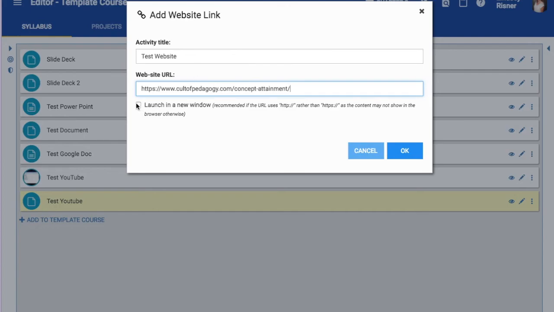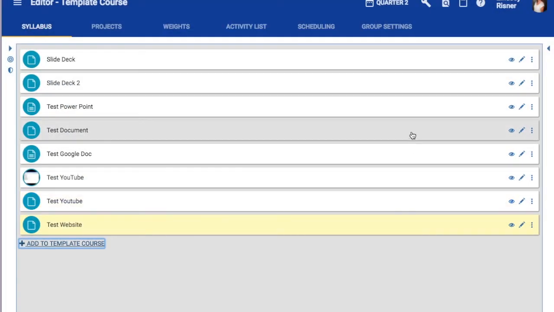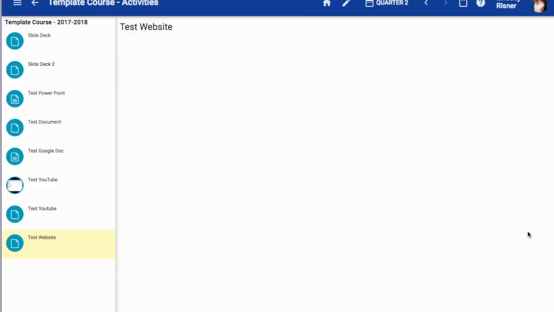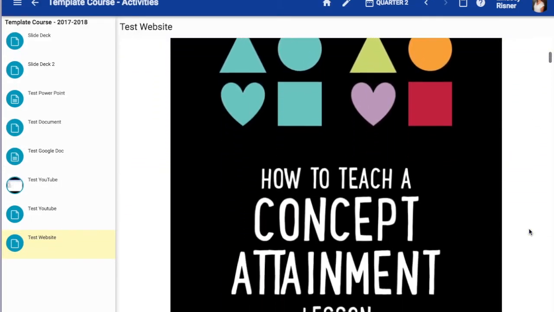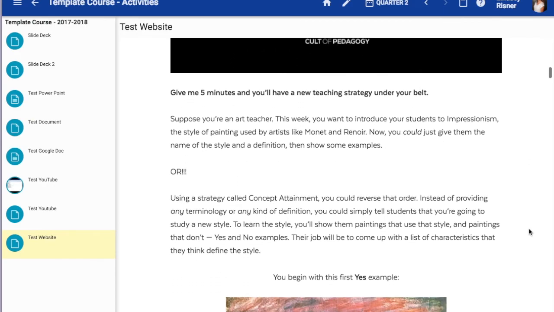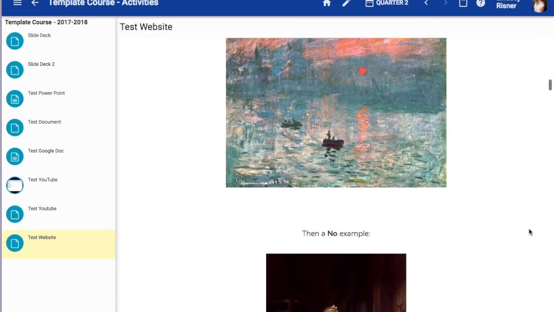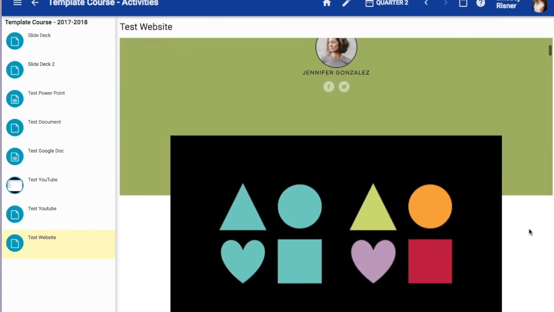I do not want it to launch in a new window, so I'm not going to select this. I want it to live right inside my Echo course so my people that will be using the course don't have to go outside of it. You click OK, and now we can preview it to see what it will look like from a student's perspective. And here you go. Now the website lives right inside of Echo, and your people don't even have to leave to find it. Makes your course look very nice as well.